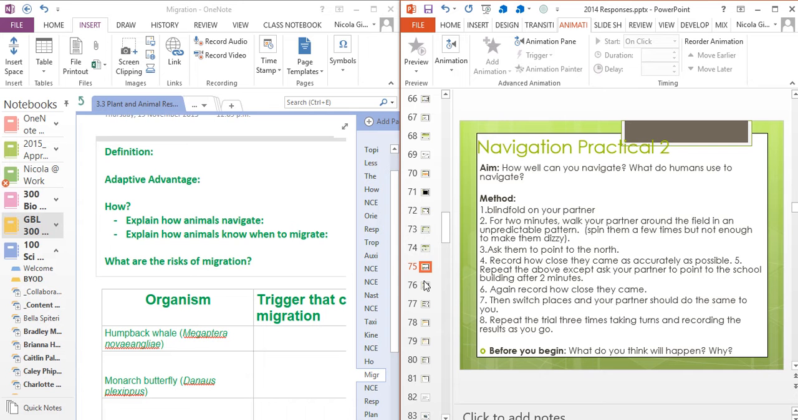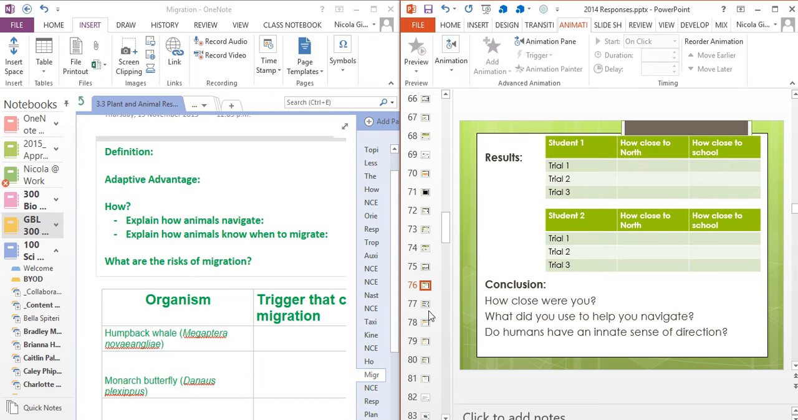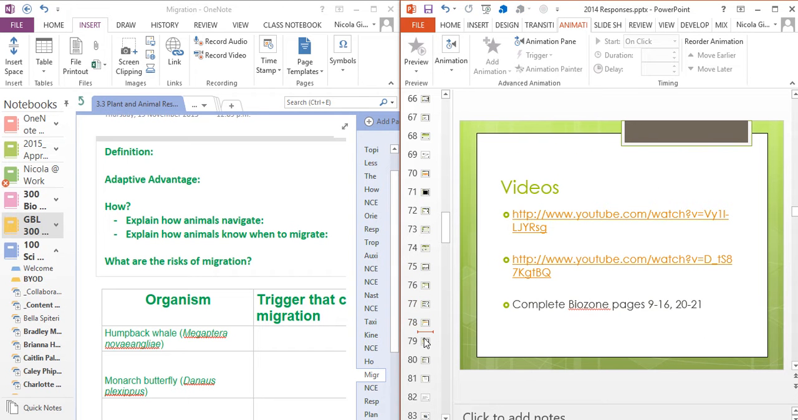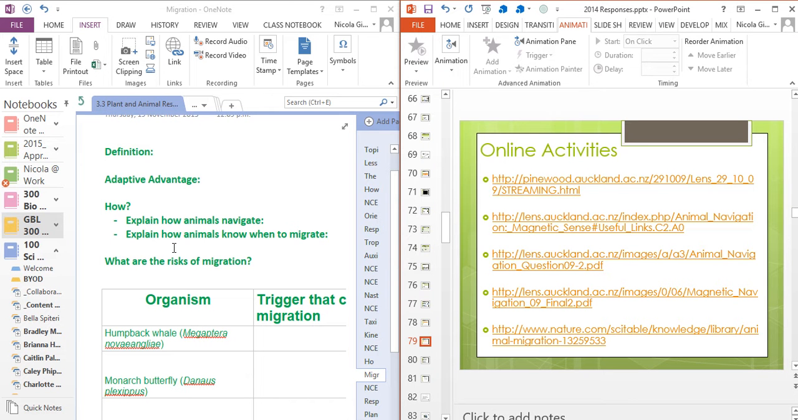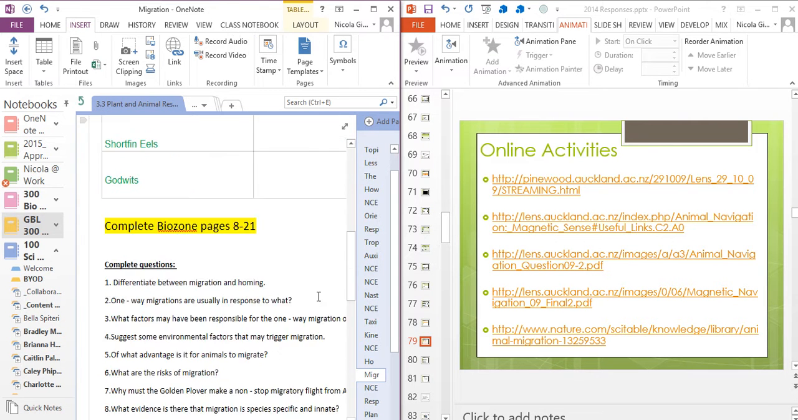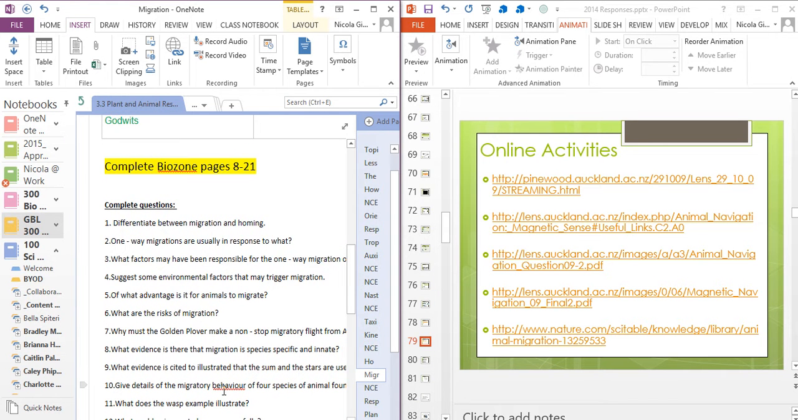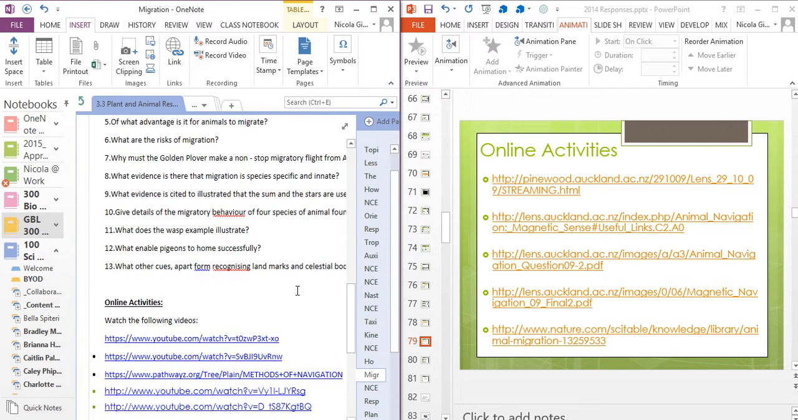Okay. If we'd been in class, we would have done a couple of little practicals looking at navigating, but unfortunately we won't be doing those. So what you need to do now is fill in your table, fill in your answers here, answer these questions here. These are very similar to ones that you're going to get in the exams, so make sure you answer them all. Then you need to do Biozone pages 8 to 21.